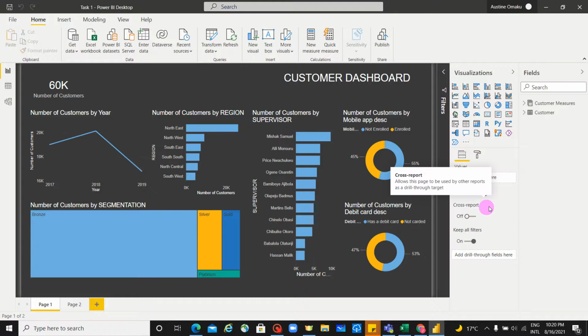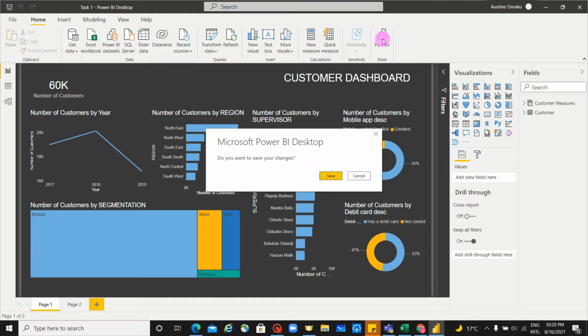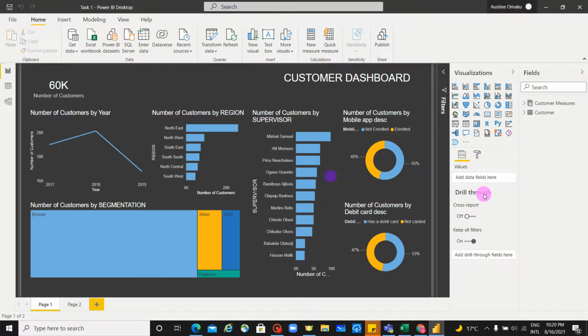So I'm signed in. So the next thing I will do to publish this report to the service is to come to publish, click on publish. So it will prompt you, do you want to save? Just save.